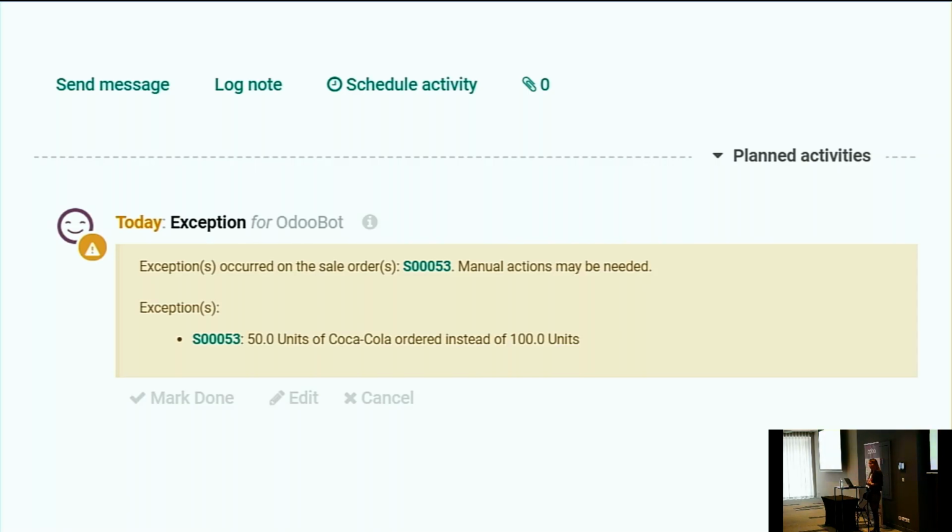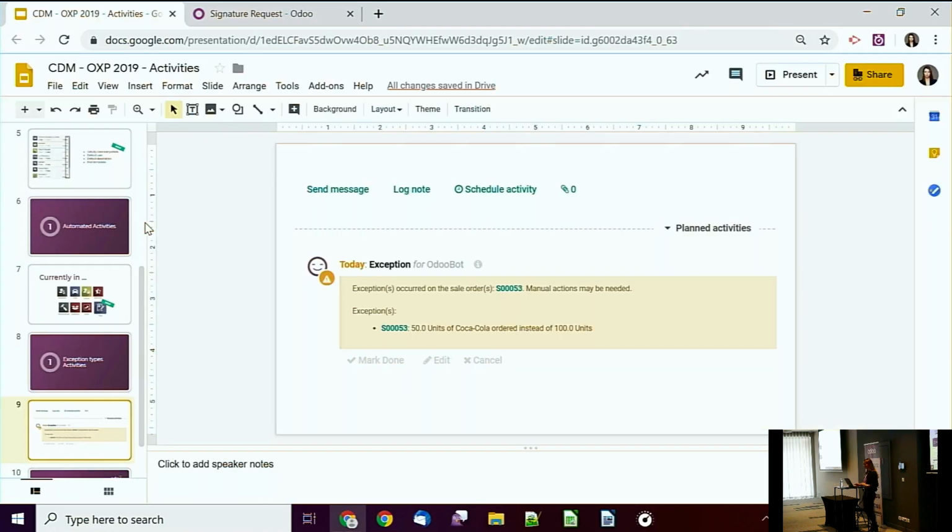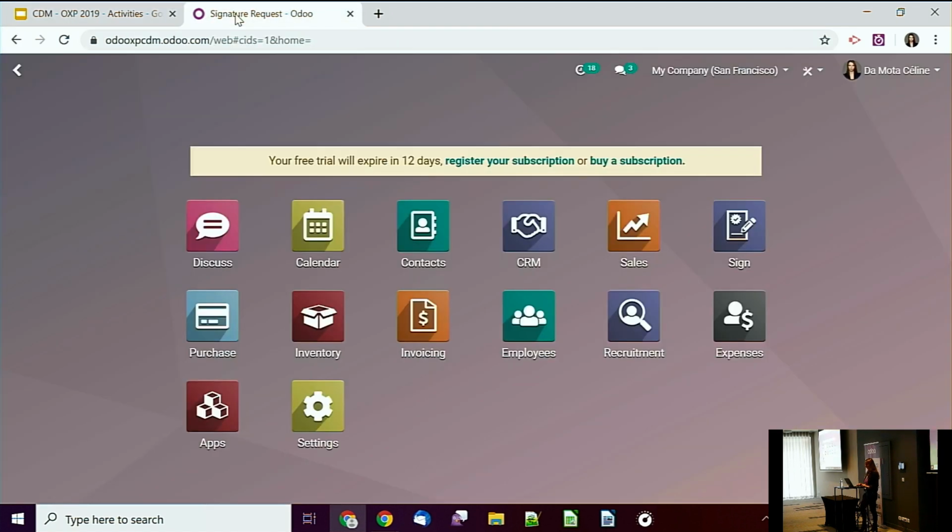So the message will be like this. You can see the exception here. And the example I will just show you in a demo. This is the best way to show it. So I will create a sale order with a product, which normally will create a purchase order because there is a reordering rule on this product.